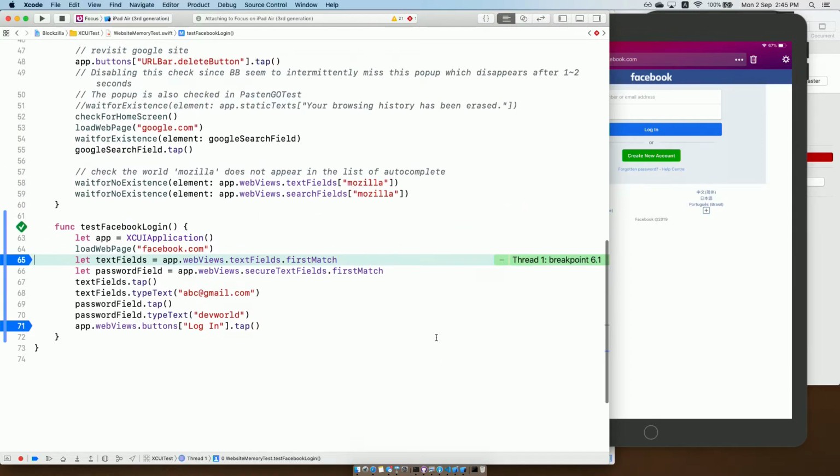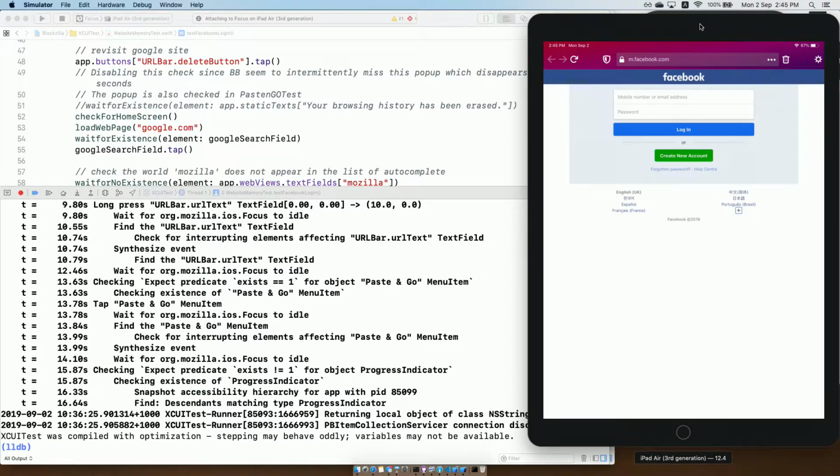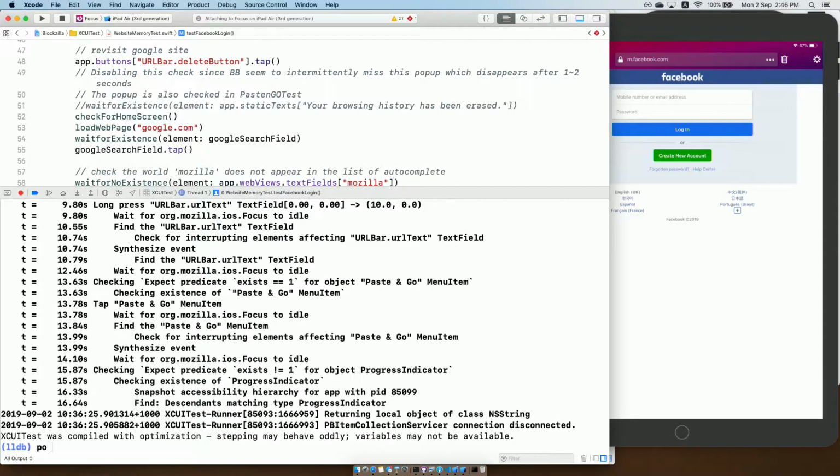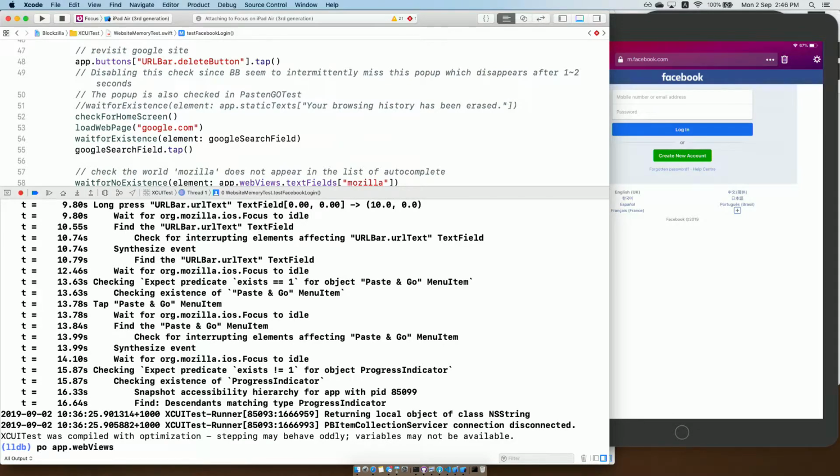Okay, so we already interact with the UIKit objects, but what about web objects? For web objects, of course, I already wrote one for logging into Facebook. So you can actually check it right here. You can use WebView to interact with the web object.